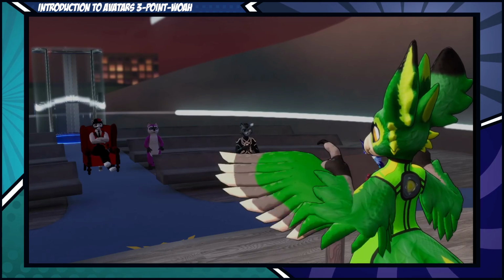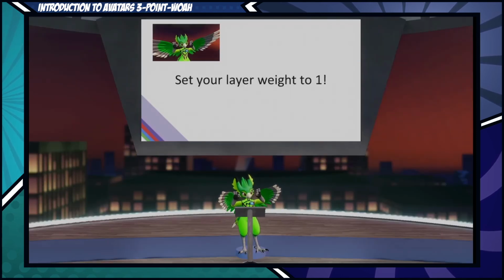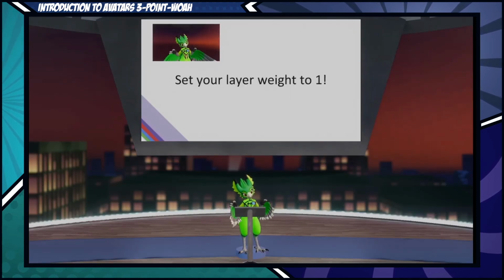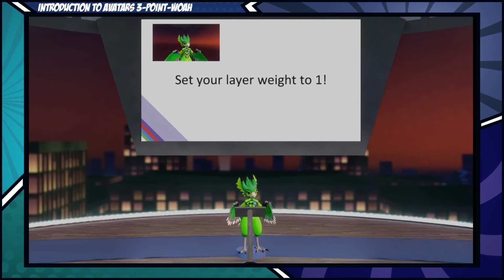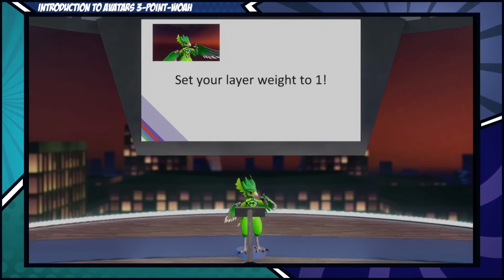But if an animation isn't working, you probably forgot to set your layer weight to 1. Usually. Yeah, that guy knows what I'm talking about.